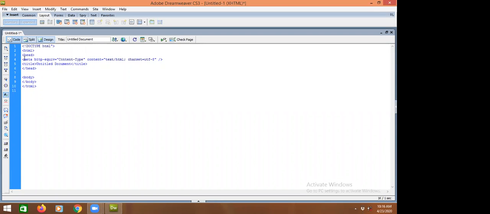And this one, the meta tag, is necessary for search engine optimization. Search engine means what? Google, Yahoo, these are the search engines, right? To promote your site to the search engine, we have to write the meta tag also. There are so many methods to promote your site. One is the meta tag. The meta http-equiv, by using this tag, we can create the content type.